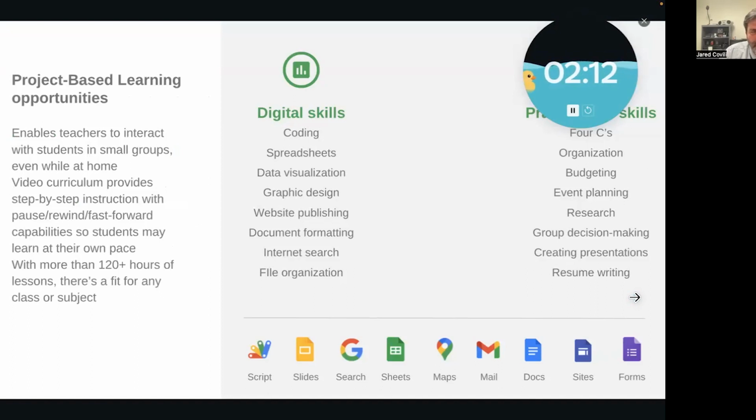So this is what they propose. These are some of the digital skills on the left. Things like, we want kids that know how to code. We want people who know how to do graphic design or publish a website. And in the education world, you can see these are some of the skills that we're trying to teach our students, like organization and the 4 C's. We want them to learn how to budget, how to plan, how to do research.